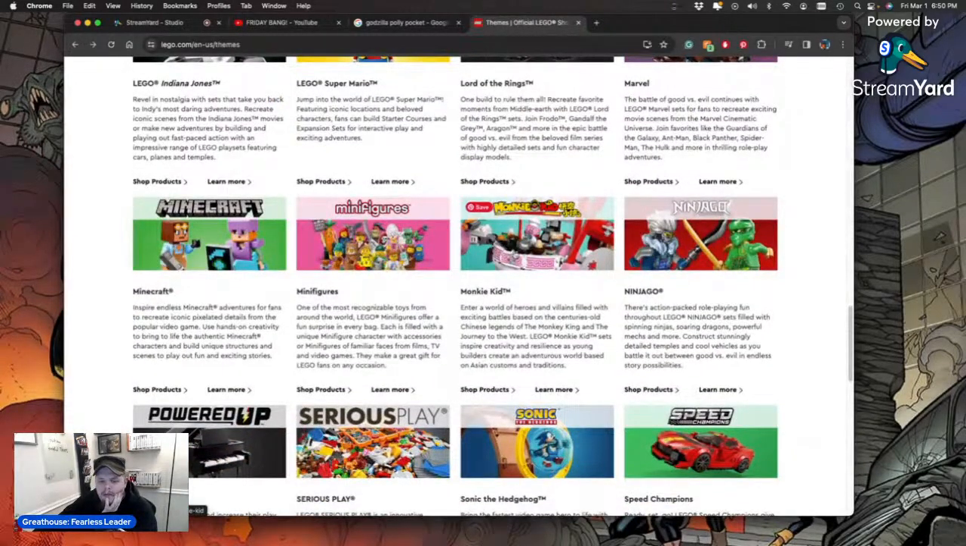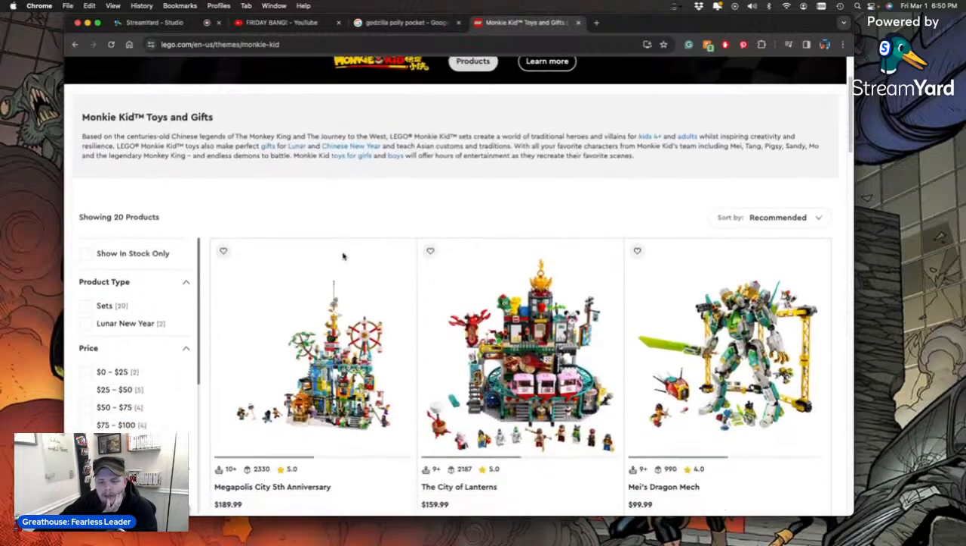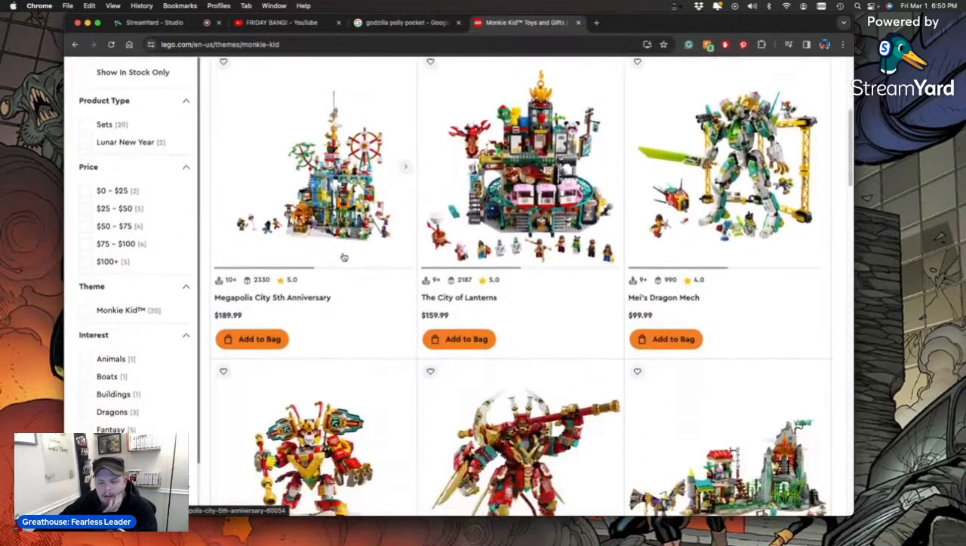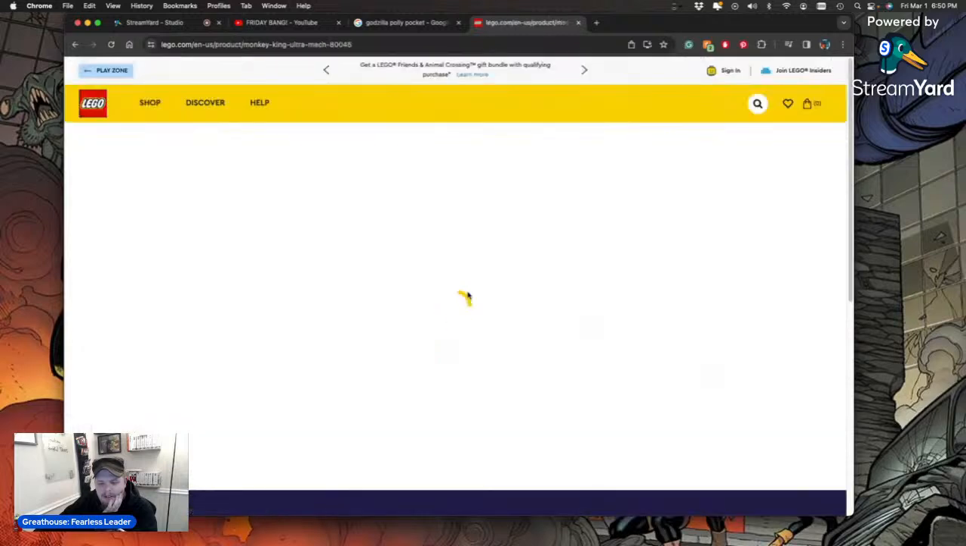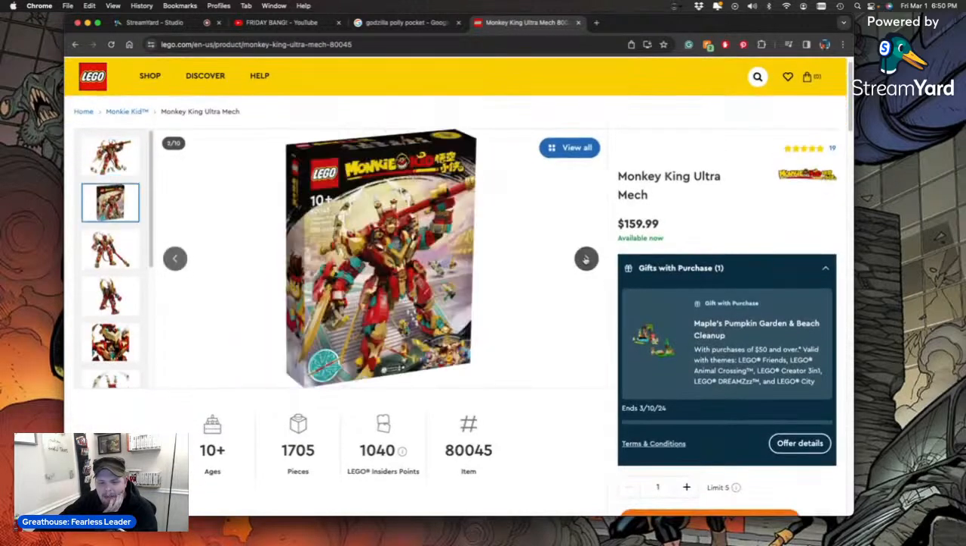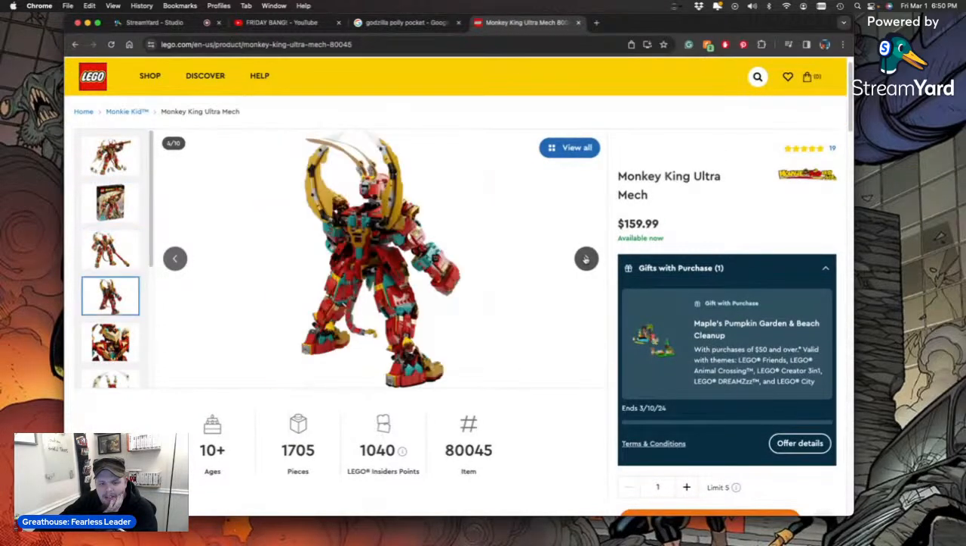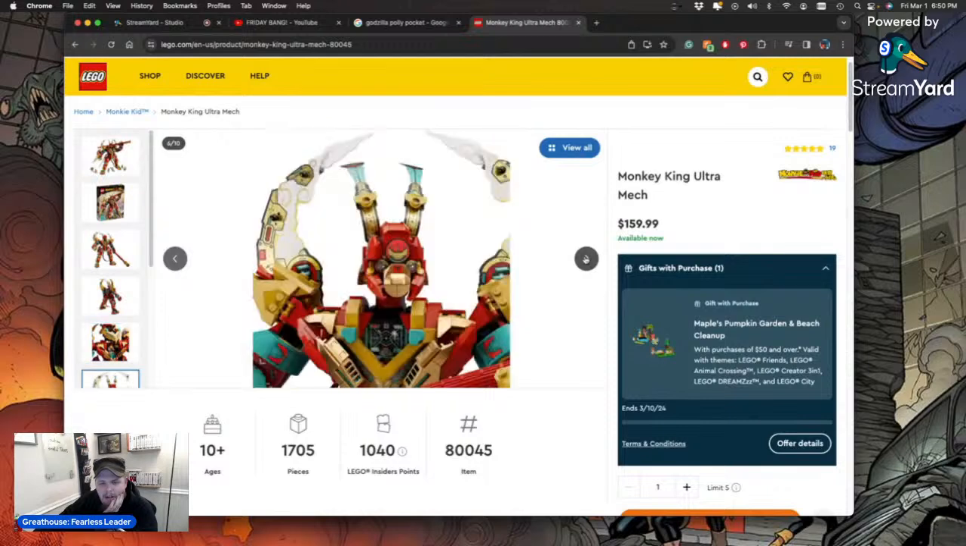This one, because I love Journey to the West. This is their version of Journey to the West. They have mecha and stuff. I don't need this, but look at this. What a giant Wukong mech.